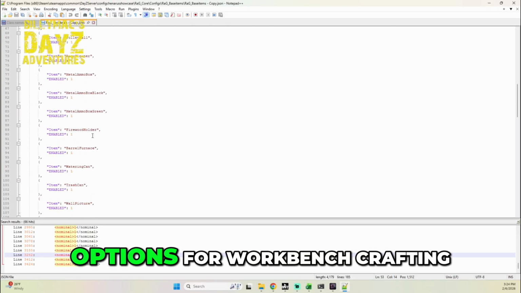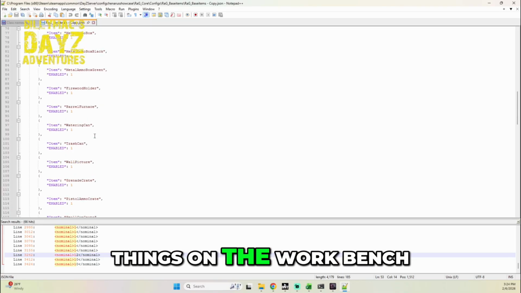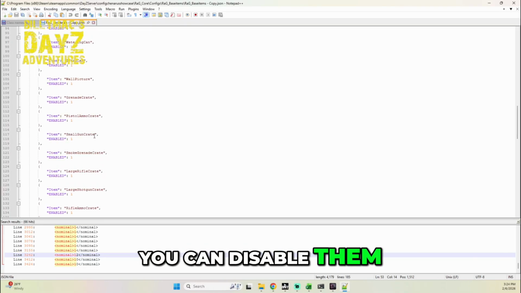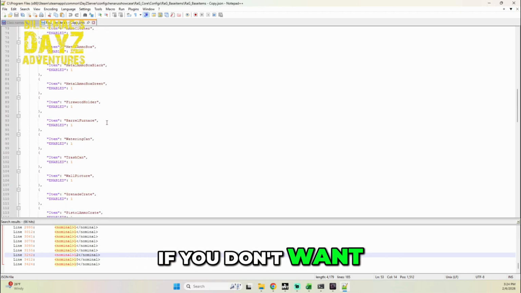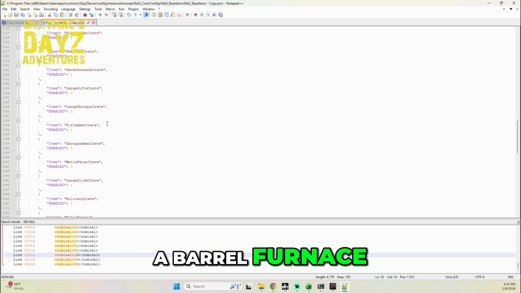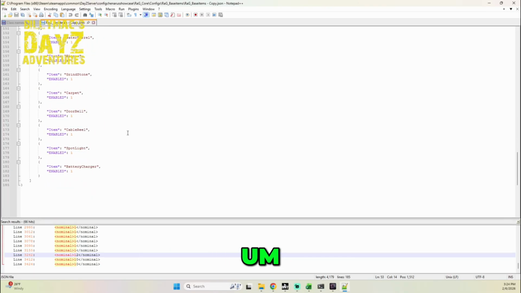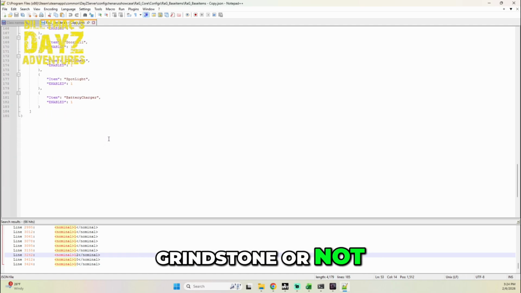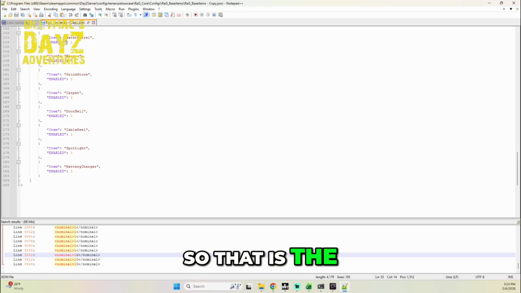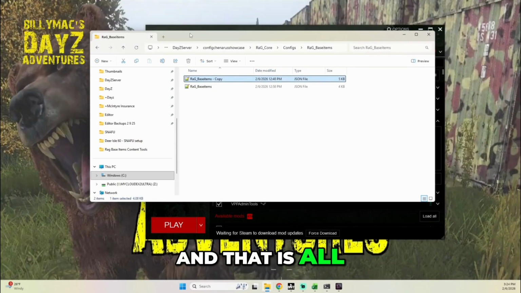Then he's got some options for workbench crafting. If you don't want to craft some of the things on the workbench, you can disable them. So if you don't want wall pictures, or if you don't want a barrel furnace, you don't have to have those options. Plants, you can craft a grindstone or not. So that is the config folder, which is located in the config folder of your server. And that is all I wanted to show you.